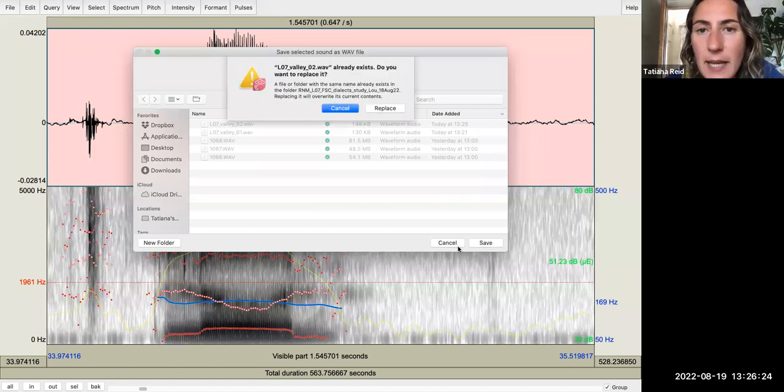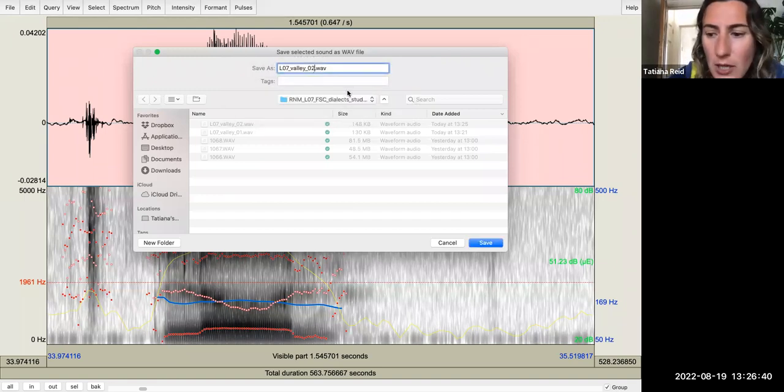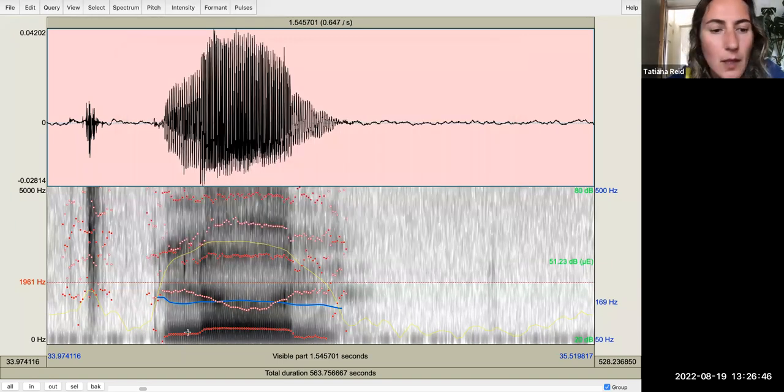And I'm going to press save. It's going to give you a warning sign, and it will tell you, this file already exists. Do you want to replace it? And if it is a new file, you don't want to replace it. You just press cancel, and that means you have to change it to 3 and then save it again. And that's how you go. So this is how you go through the recordings.